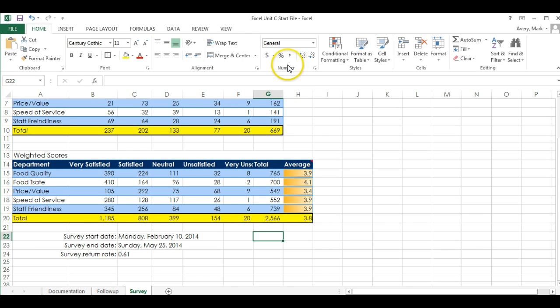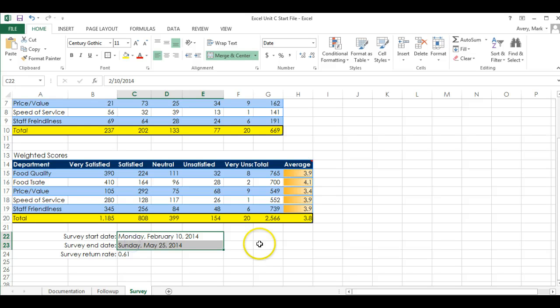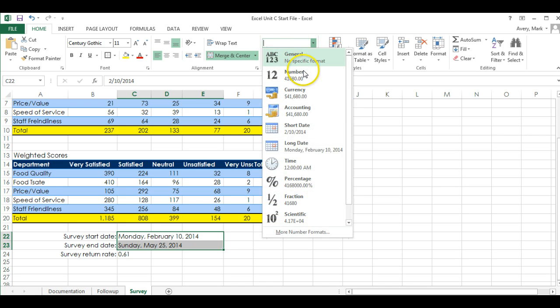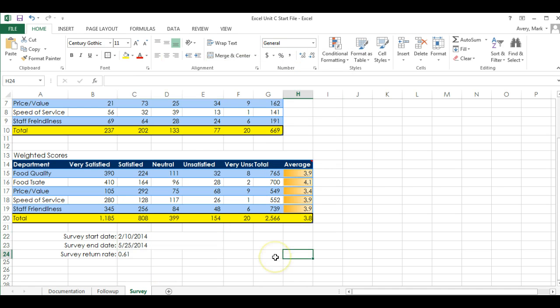And I want you to notice up here in the number group, what does it say? General. Okay, there's nothing in there, so the software is designating that as a general format. But when I click on C22 and hold and drag down to C23 and release, notice what it did, it changed it. The software is saying, I know that this is a date. So it gives you some options. To change the date, I click on this more button and look at all the different options I have. Well, I want to do short date. So I click on short date and then click away, and notice how it changes to a different format for the date. You will change the date format in step 8 of your Excel Unit C project.